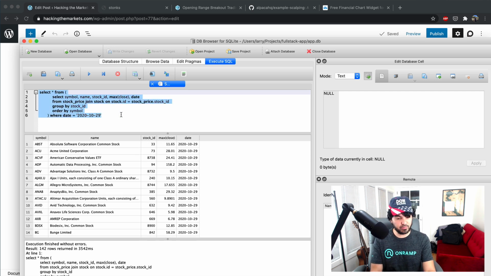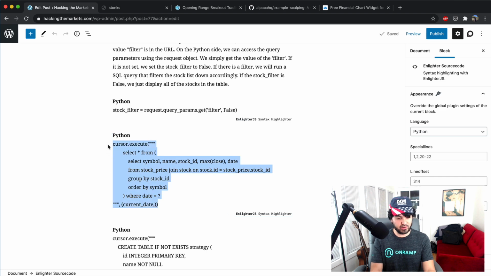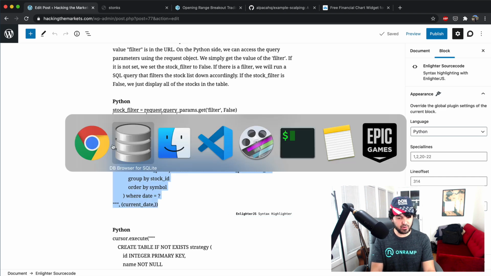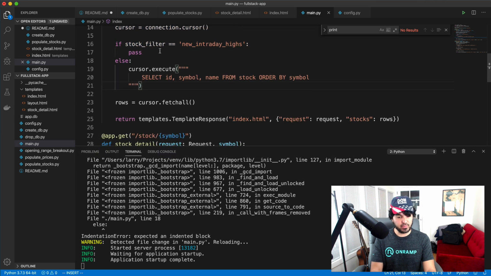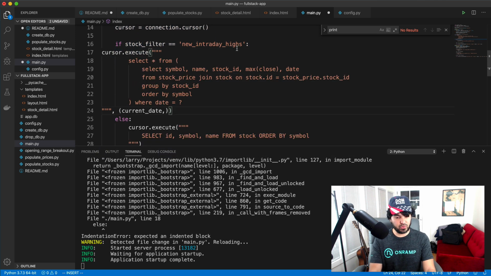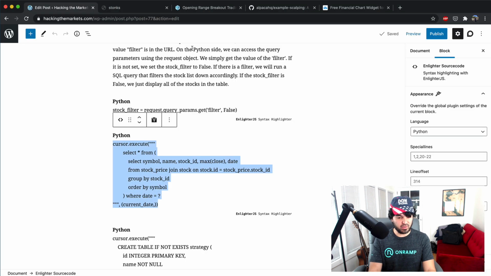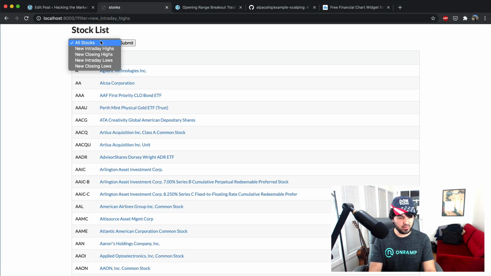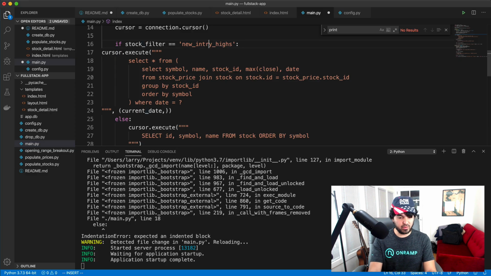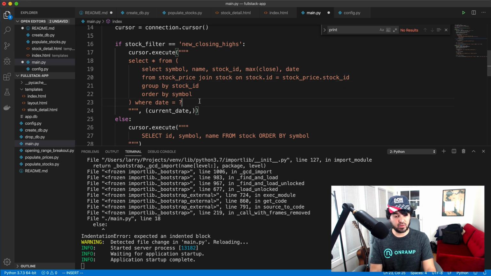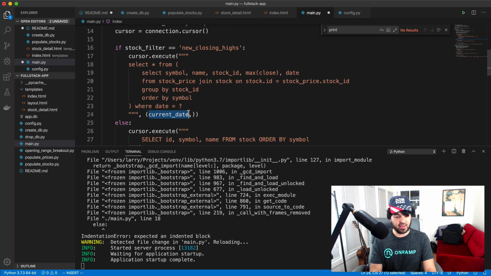I'm going to copy this query to my Python code. We have a cursor object already. So here, if stock filter equals new intraday, actually, what are we calling it? New closing highs, right? If that's the stock filter, then we're going to execute a different query, and select all the stocks where the max close happened today. And for the current date, we're going to calculate it dynamically.